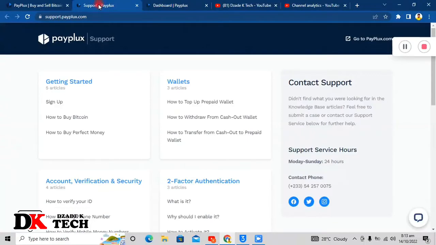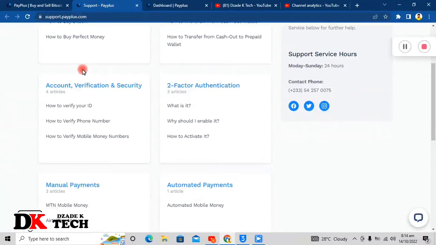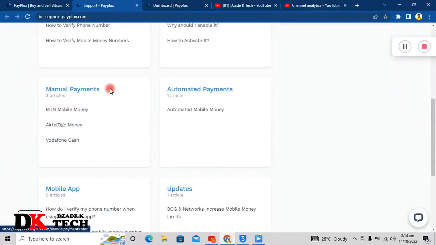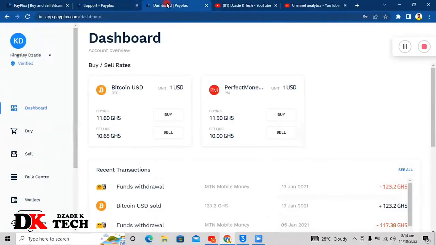Before you start anything, you need to go through some things before your account will be active for any trading. You'd have to verify your ID, verify your phone number, and verify the mobile money number you'll be using for the transaction to receive and to buy. The payment methods are MTN Mobile Money, Airtel Tigo Money, and Vodafone Cash. These are the three payment methods which are accepted. After you've verified all this, you'll be able to trade anything you want.